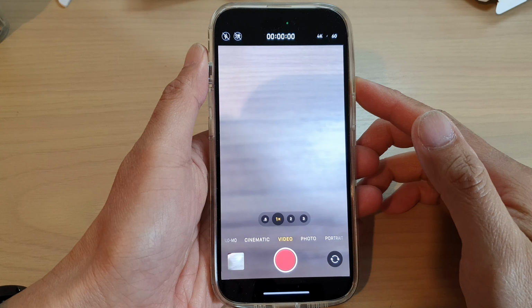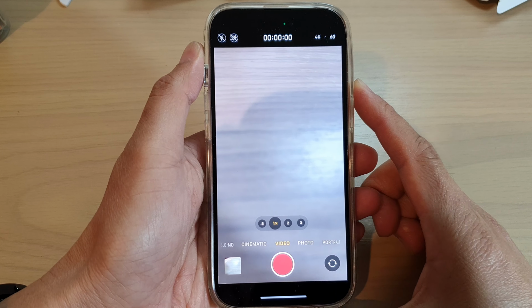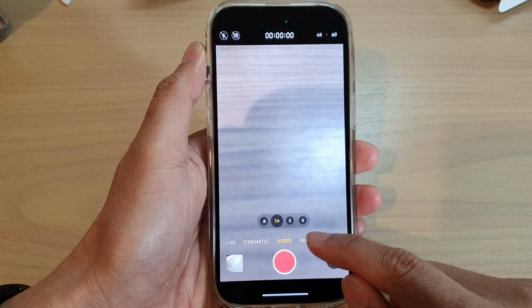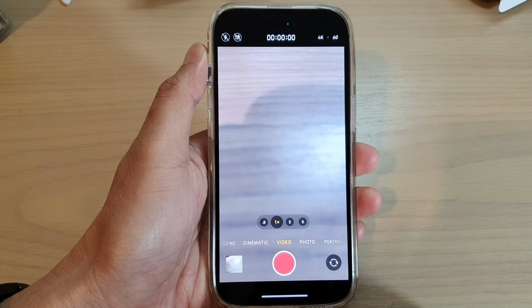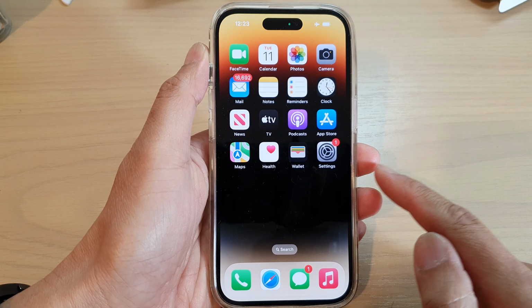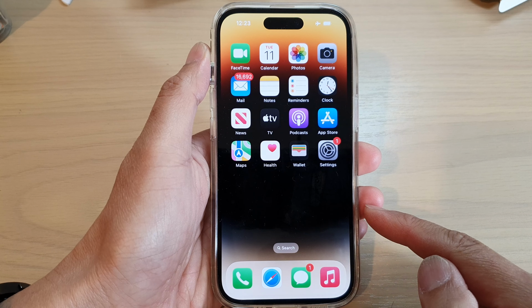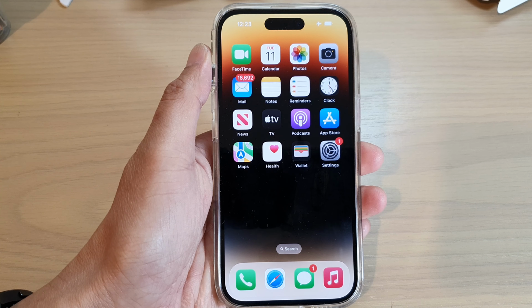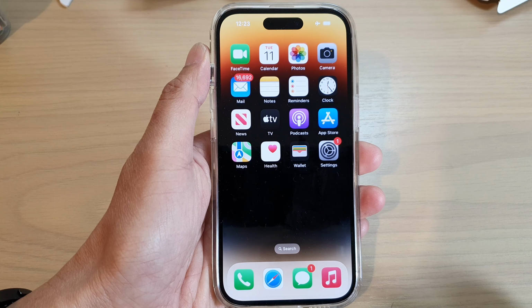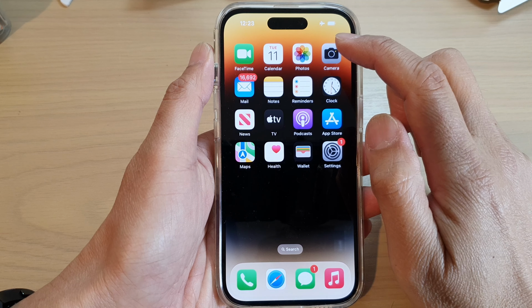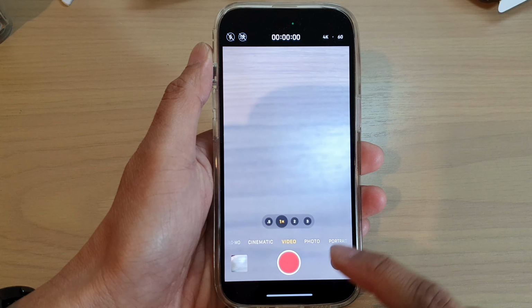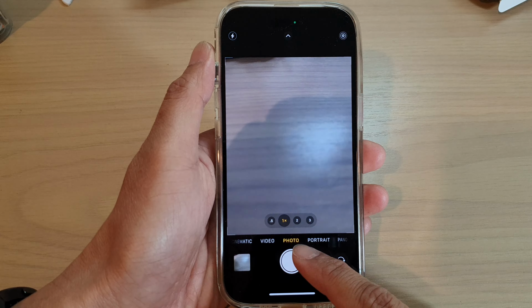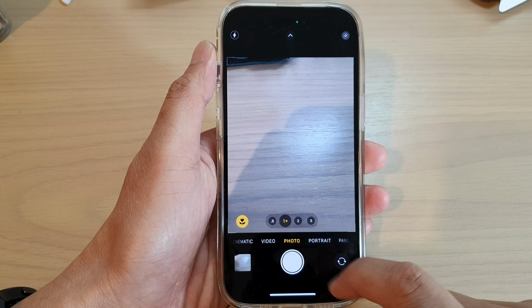Hey guys, in this video we're going to take a look at how you can take a photo on the iPhone 14 series. First, swipe up to go back to the home screen, and from the home screen open up the camera app. In here you want to tap on the Photo tab, so tap on Photo.